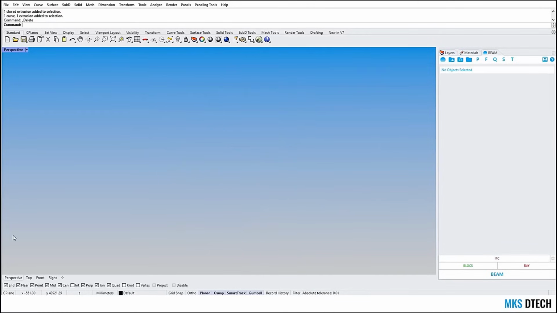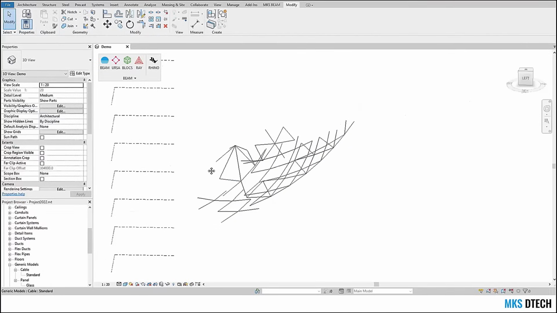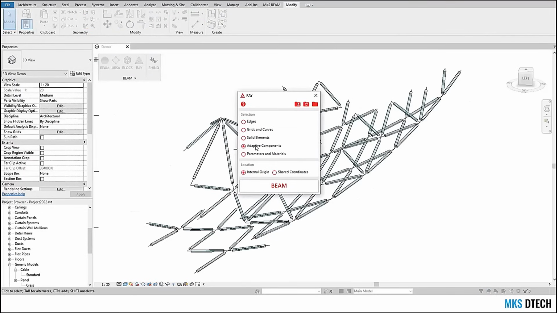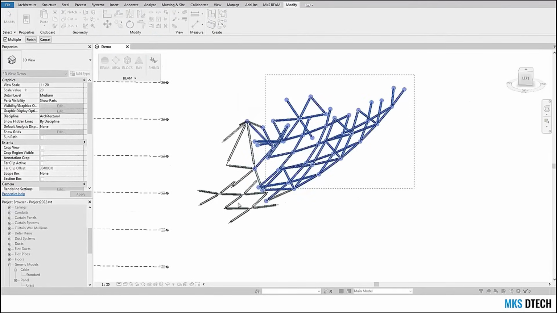So let's go back into our Revit file. As I said, if I have these components already placed in our Revit file and I want to modify them in an easier way in the Rhino file, I can just use Ray, select adaptive component, BEAM, selecting all the components, and just pay attention to this. The finish button is here on the left upper side of the bar.